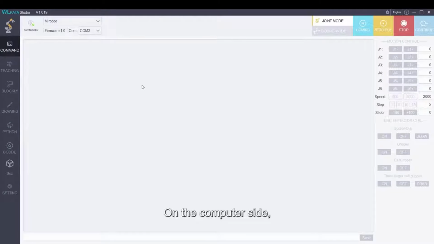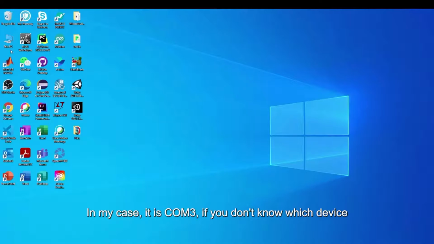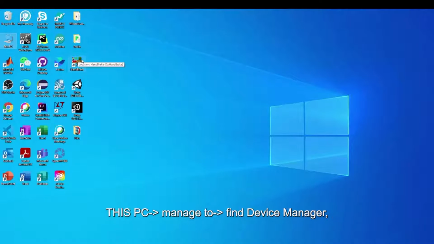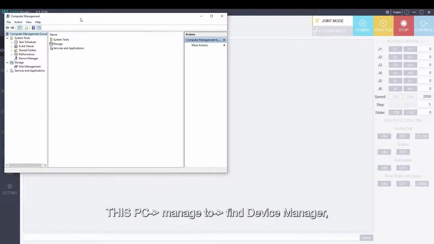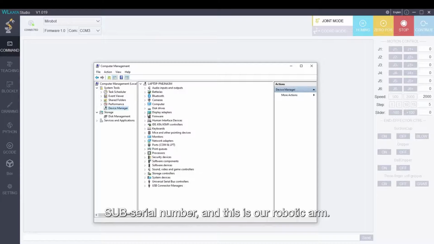On the computer side, we need to find the serial port device of the arm. In my case, it is COM3. If you don't know which device the robotic arm is, find the device manager: right-click This PC, choose Manage to find Device Manager, find the port, sub-serial number, and this is our robotic arm.